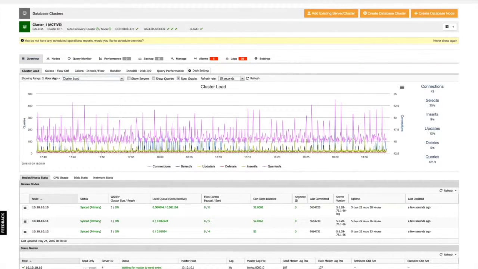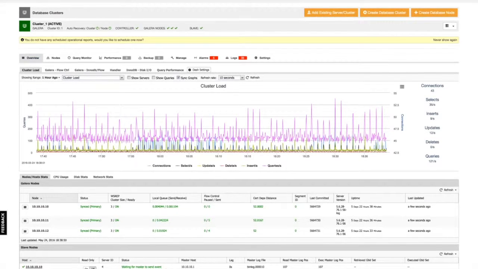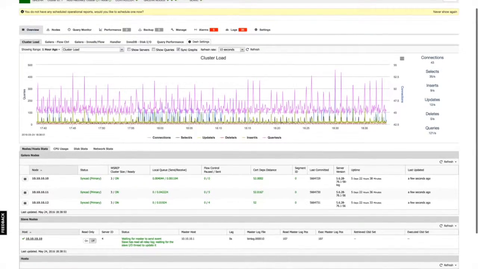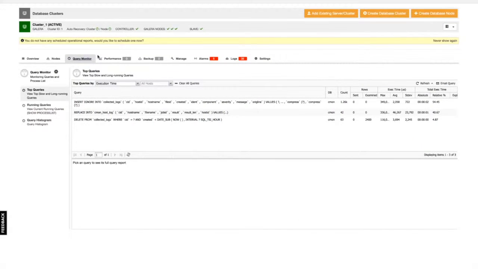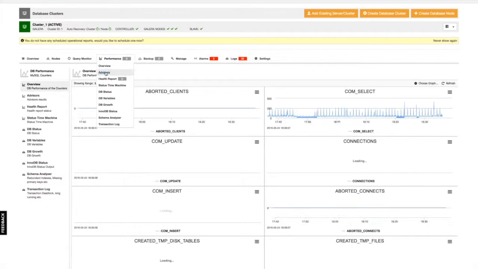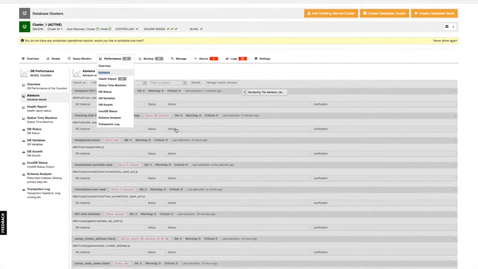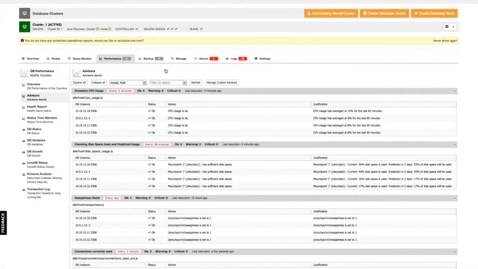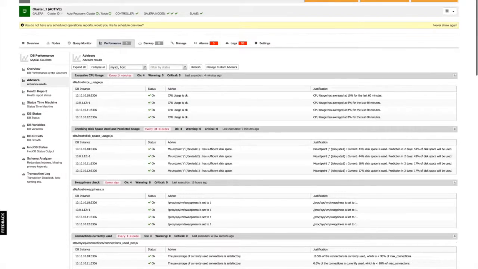Here we have a little bit more load, so it's a bit more interesting to look at. We also have the normal things. We have a query monitor. We have performance advisors, and these are the JavaScripts that I was talking about that we're actually running.